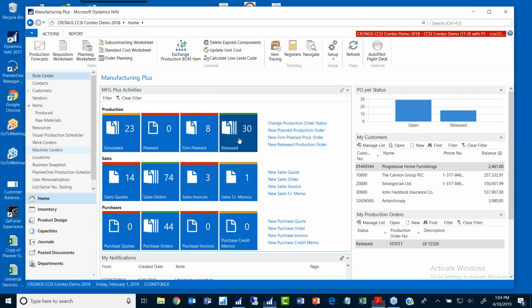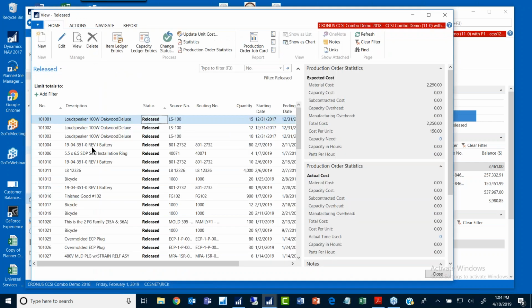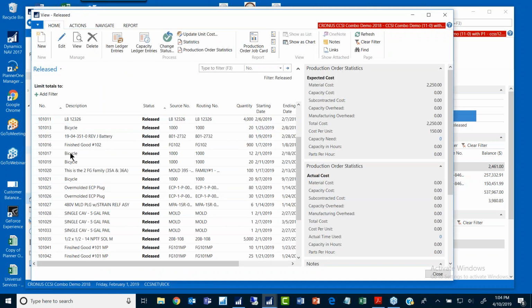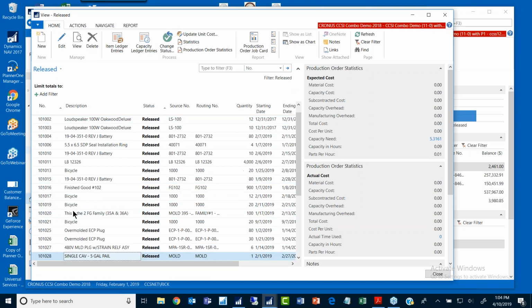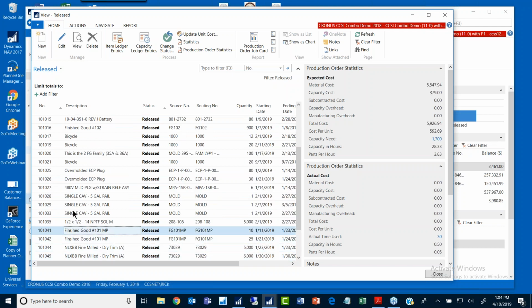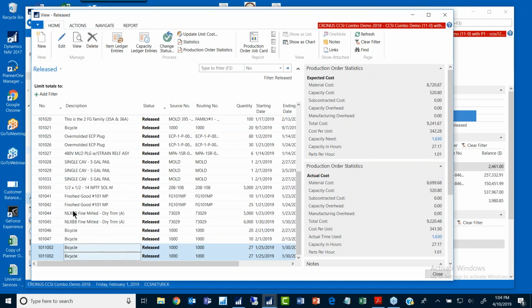Let's drill down onto the release production orders. There's 30. So these are the existing production orders in my software, and I want to stop right here and just point out something on the screen. Let's get a job that's got a couple things I want to show you.